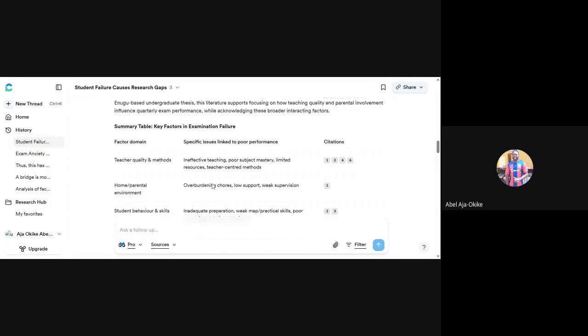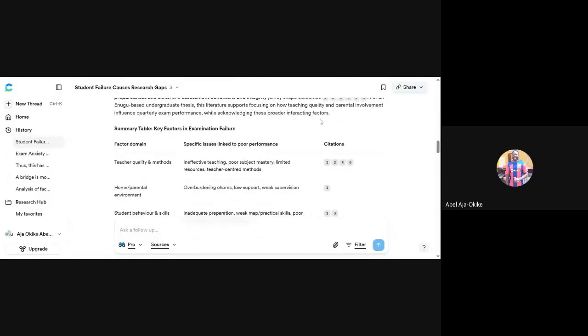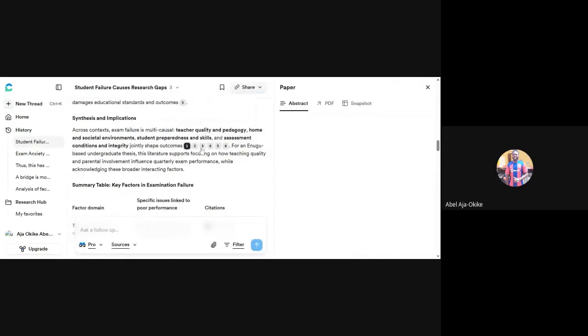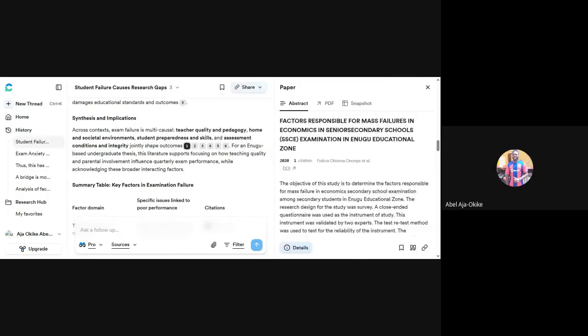Things like this, the way this is, you can copy this and include in your literature review. Yes, you can copy up to this point. Do not copy the summary table. The only thing is that you will now start checking these citations one by one so that you will copy them as well and add to your work. So this is very important.